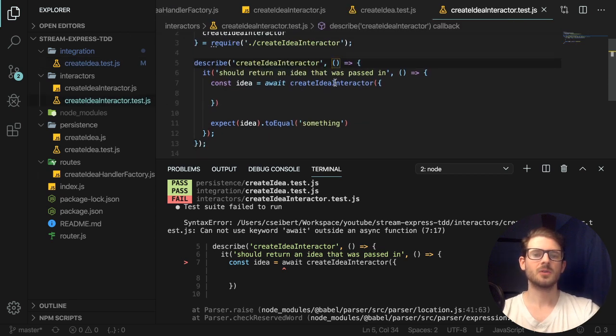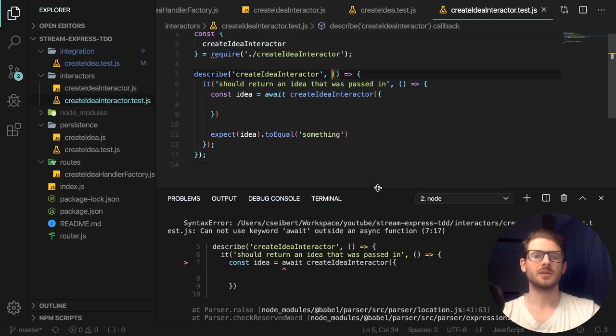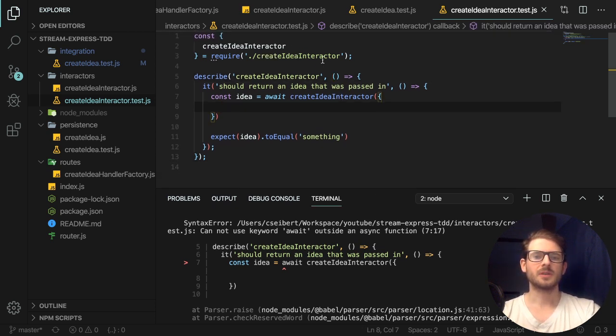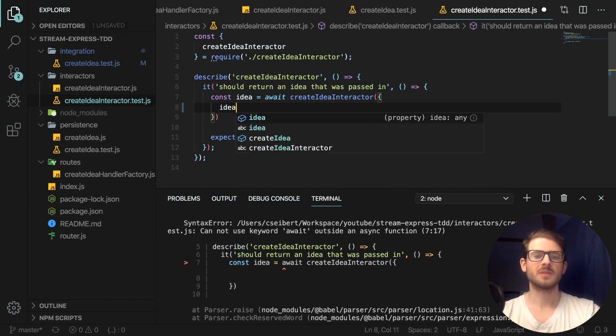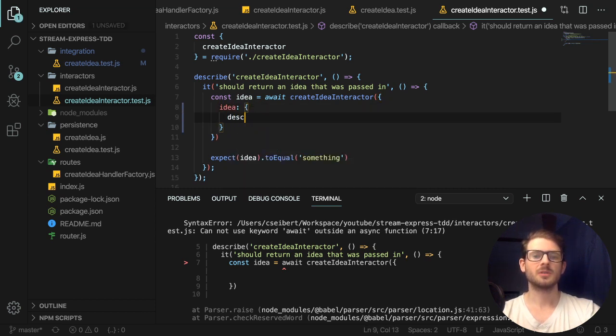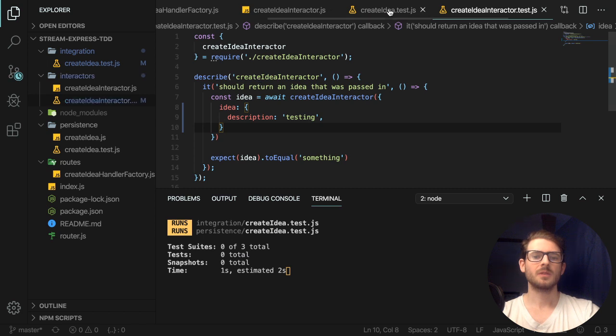So if I go to our actual create idea interactor test, what is it that we're trying to test here? We're trying to make sure that if we pass in the DB, we pass in the idea that we want to create, and maybe some other stuff like the user's object or user model or something like that. And then we probably want to check validation and stuff like that, but we'll keep it simple. And we're just going to pass in an idea with a description. And I will put testing here.